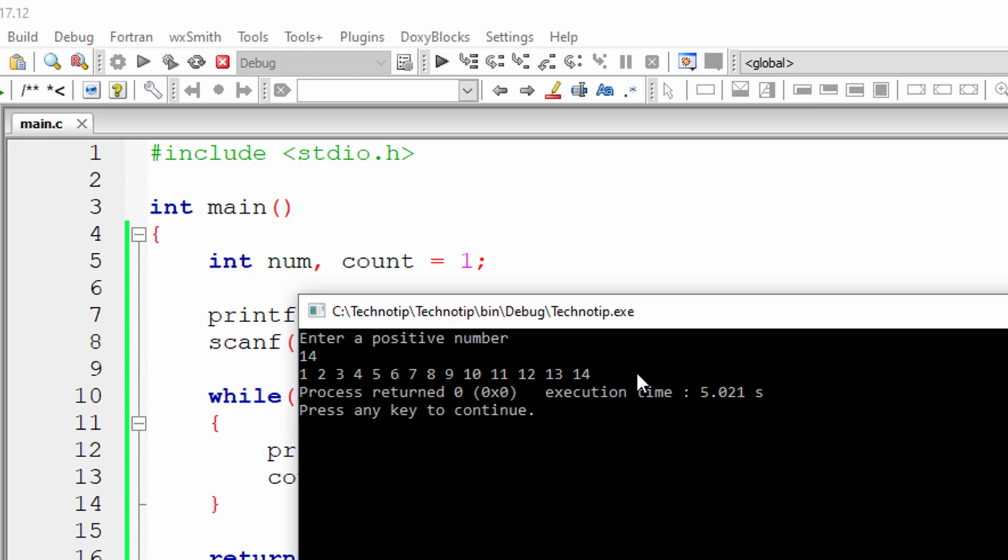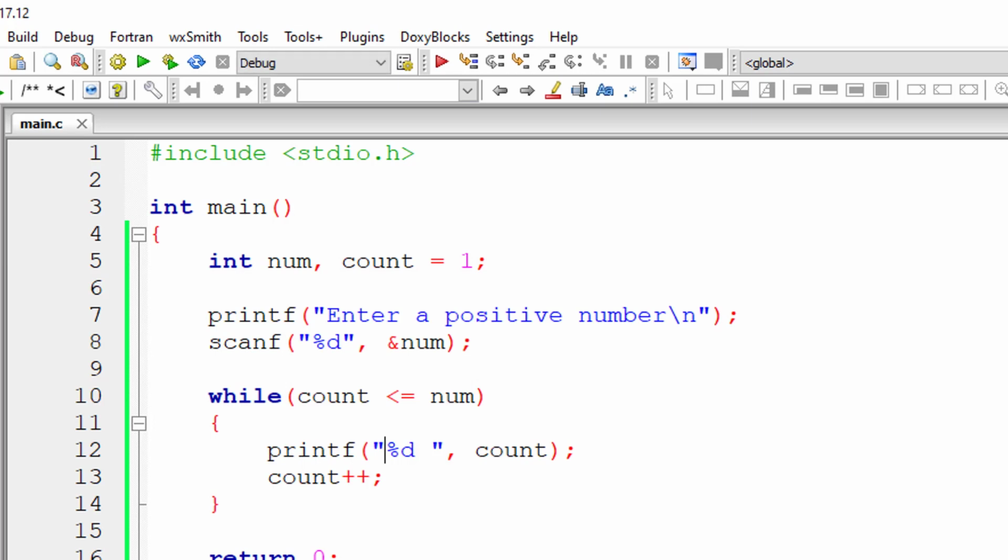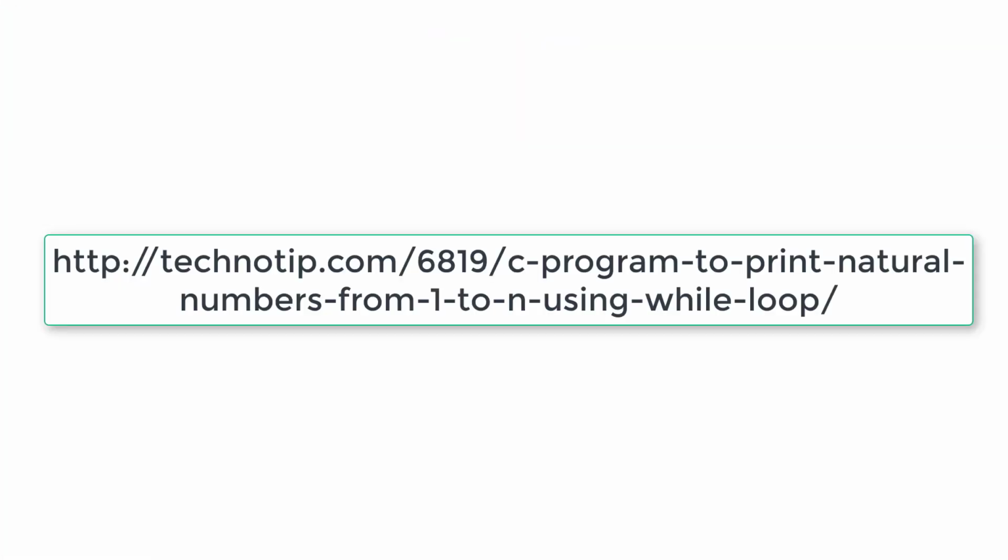So in next video tutorial, I'll show you how to print natural numbers between a range. That means I'll ask user input, that is two user inputs.